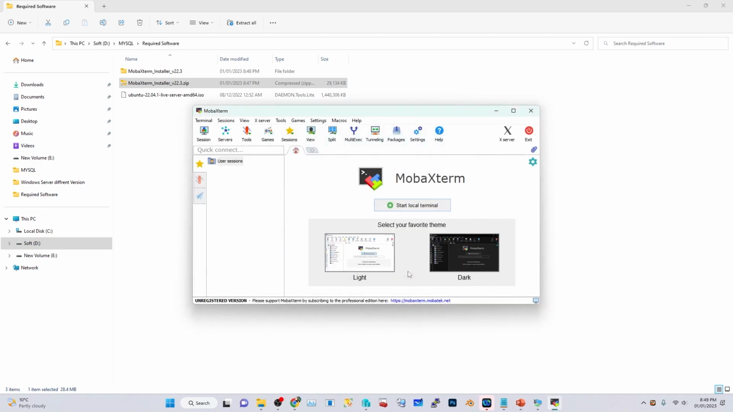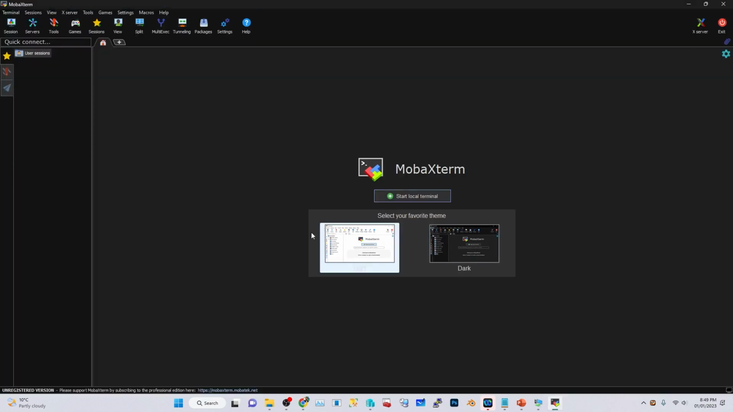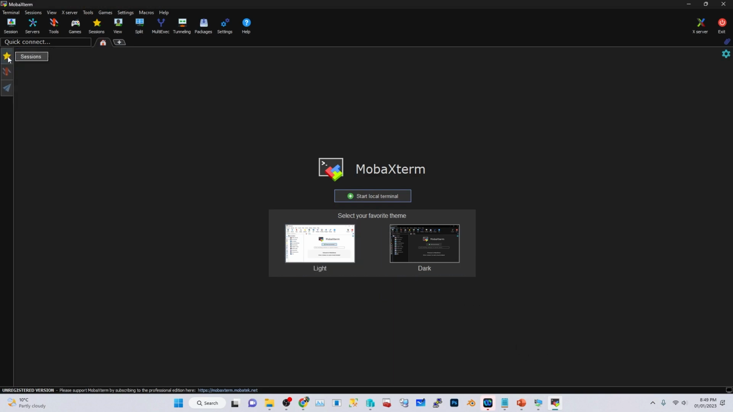Allow. So for the very first time, you can see you can choose any theme here. You can choose black, you can use light. Okay, I prefer the dark one. Okay, now we have the IP address for our Linux machine, right? Now we can easily start from session.